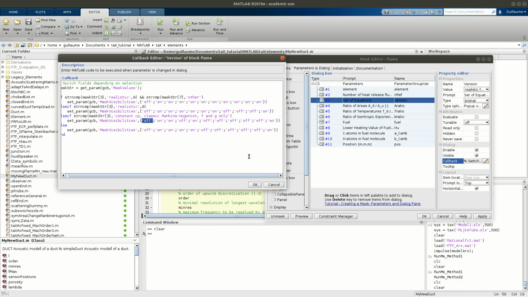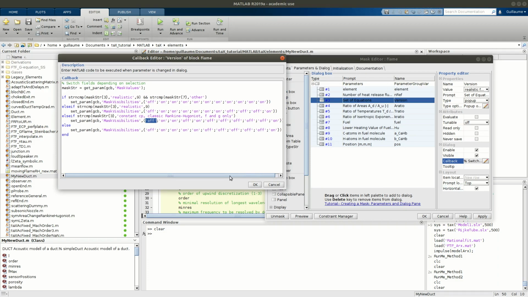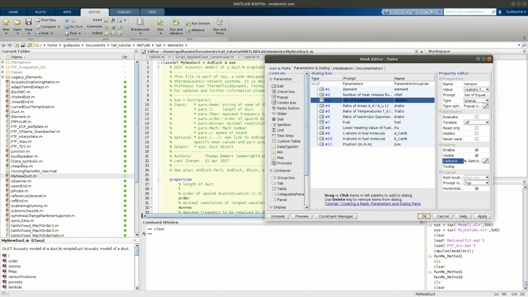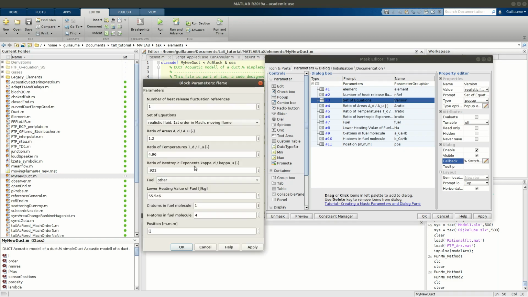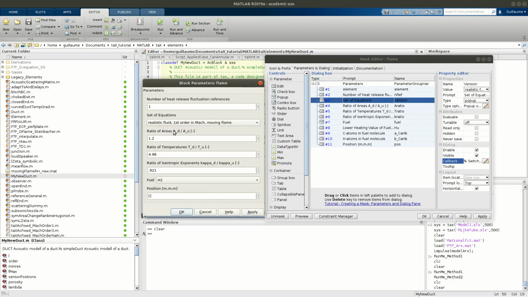So you can also have your mask change with the parameters you select. So again, we go back to the flame. Depending on what I choose here, it displays different parameter options. So you can control all that with the callback functions.